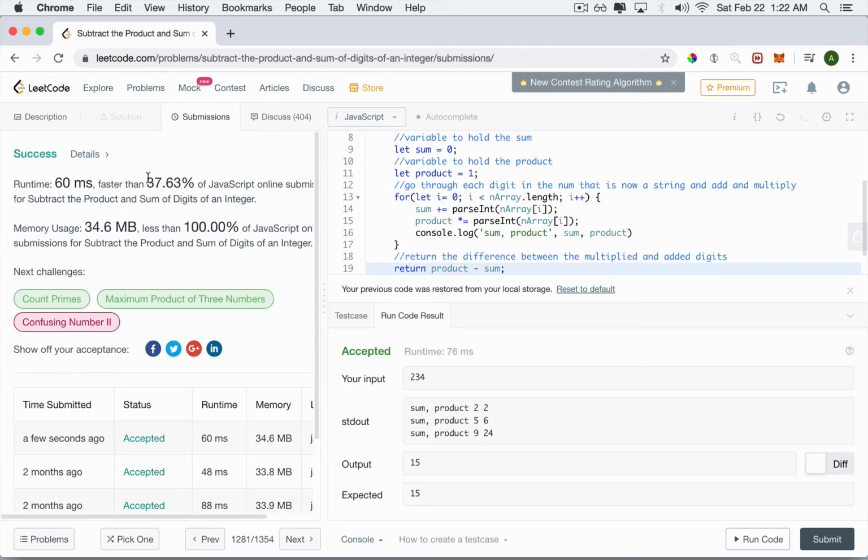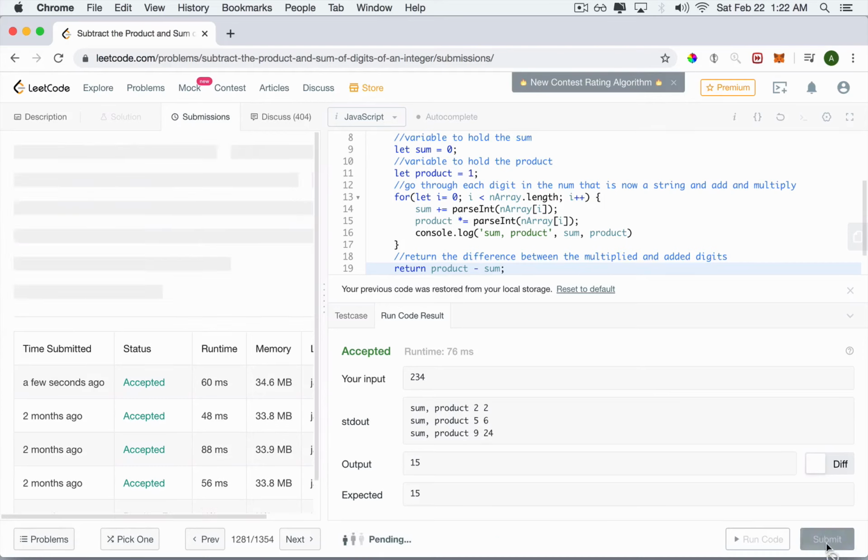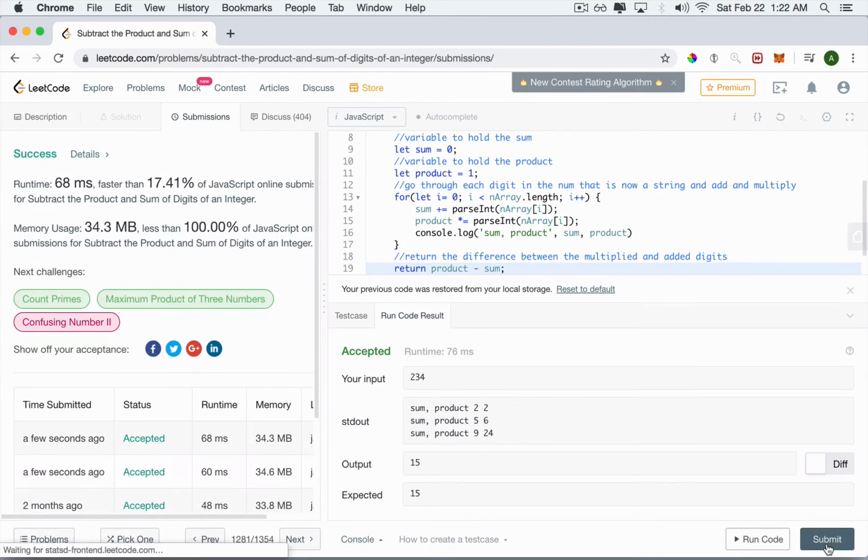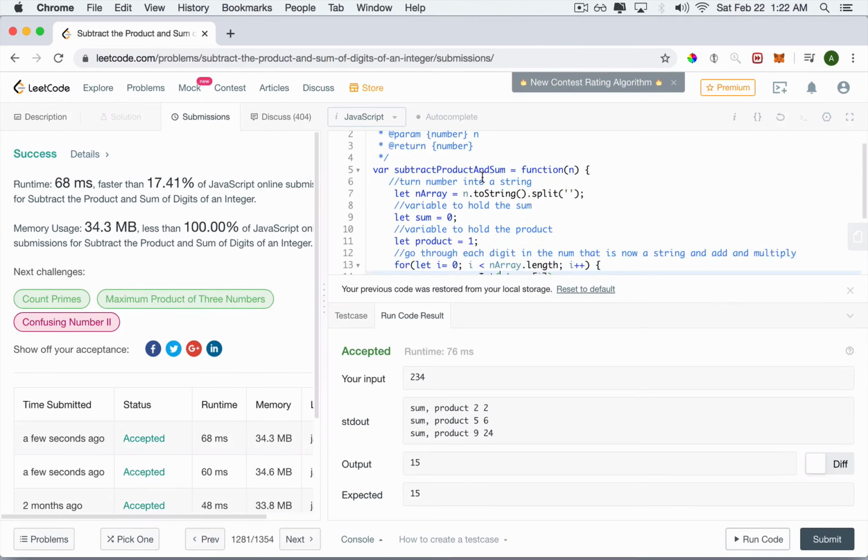60 milliseconds, and not looking too good on that. I have noticed, I've said this before, but the LeetCode time is not dependable. See how I haven't done anything, and yet it's actually significantly worse. Oof. So let's take a look at this and see how can we speed this up?